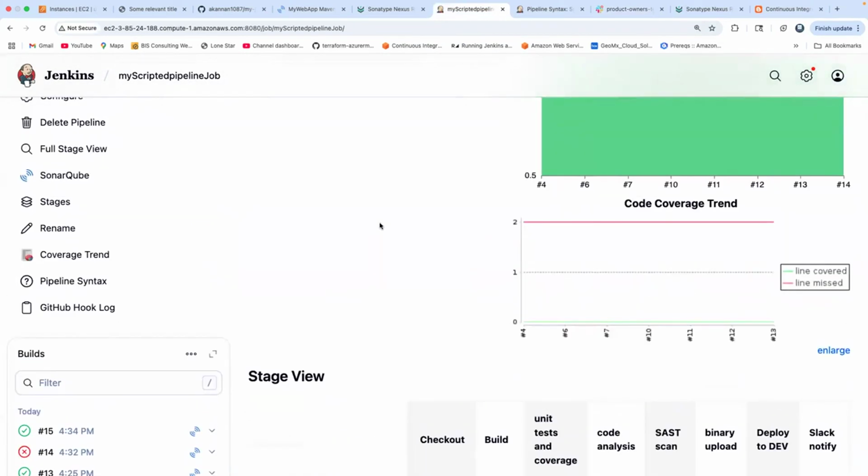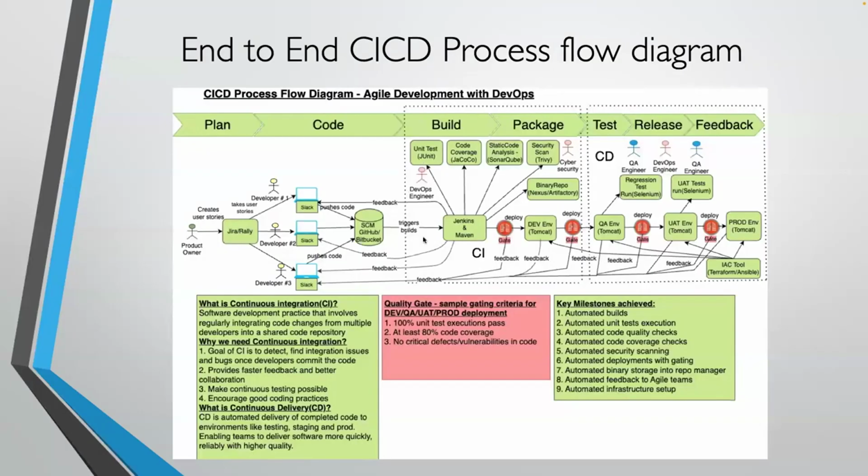Now if I can take you guys back to the end-to-end CICD process flow diagram. If you see this diagram, we were able to pretty much integrate with each and every tool that has been mentioned. I know we have not implemented quality gate, or integrated with the regression test. Regression test integration is out of scope for this training, but we will definitely be implementing quality gate in the upcoming videos. I hope this video was really useful.